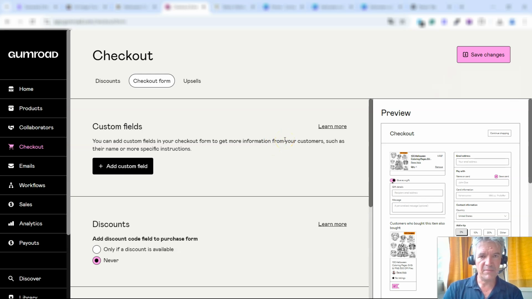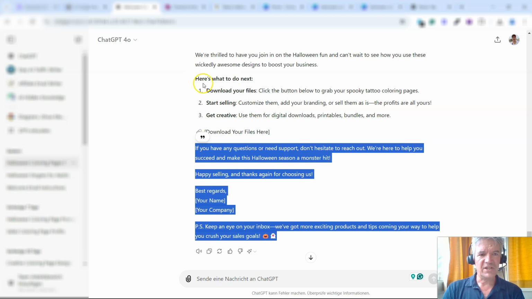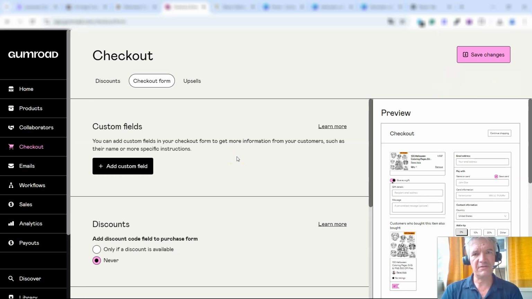So in 10 minutes, I created a Gumroad product, membership site, the sales letter, and the thank you page and the membership inside. I used ChatGPT for all the texts. Of course, you can create your own text if you want to. And then let's start make some money.